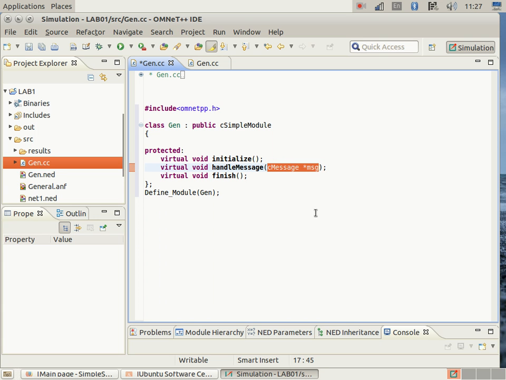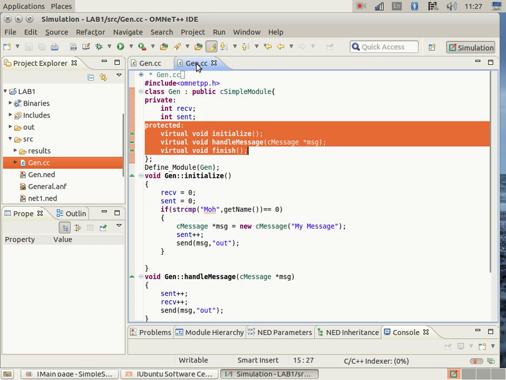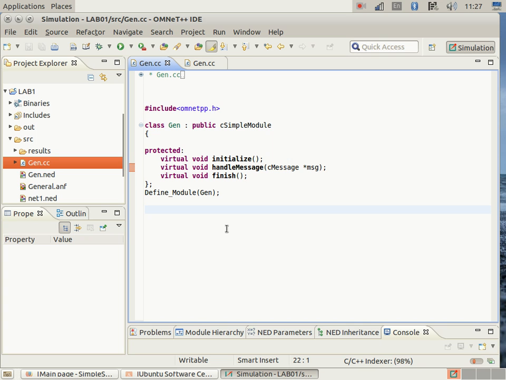You get that? Clear? Okay, now how to write initialize, handleMessage and finish. You get that? Okay. This is the syntax. So the first one is, well, let's write void initialize. This is the function. You remember this one, same like C, am I right?